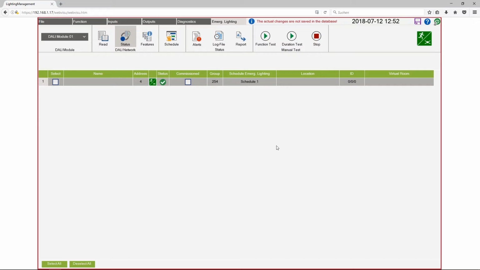Okay, now I type in the location of this lamp. Location is production underline west. Okay, to complete the commissioning I have to put a tick at commissioned. And the test results and that the commission is completed are logged in a log file.